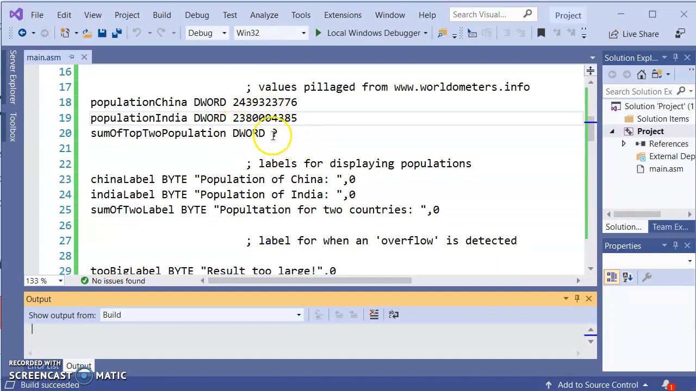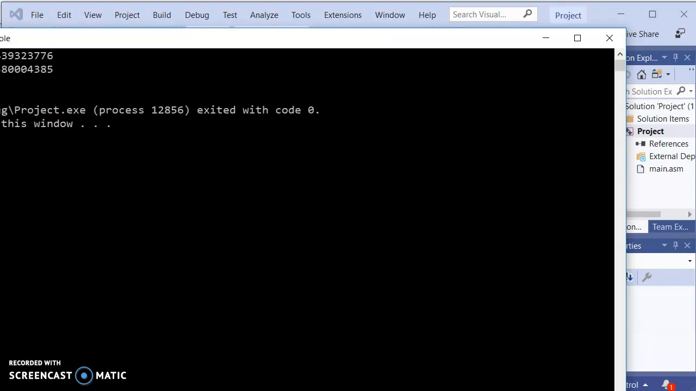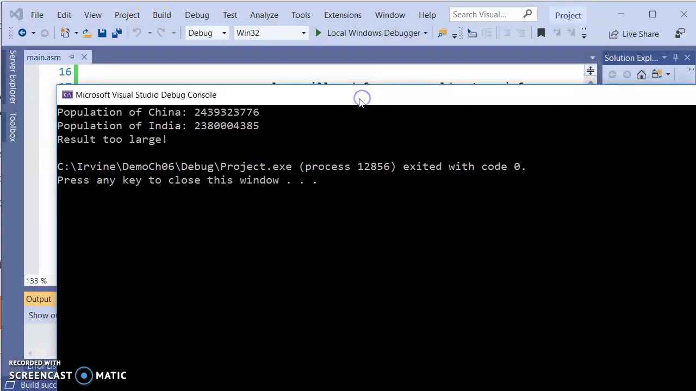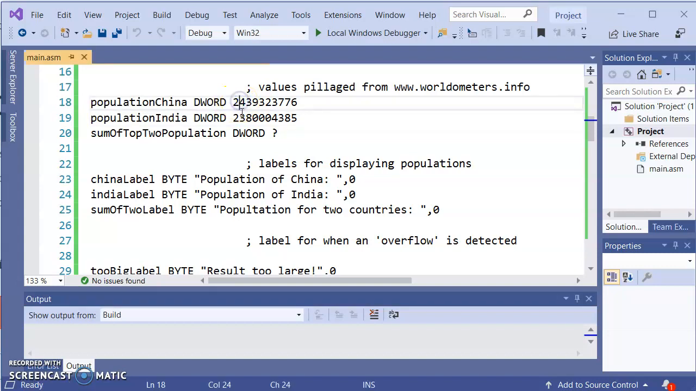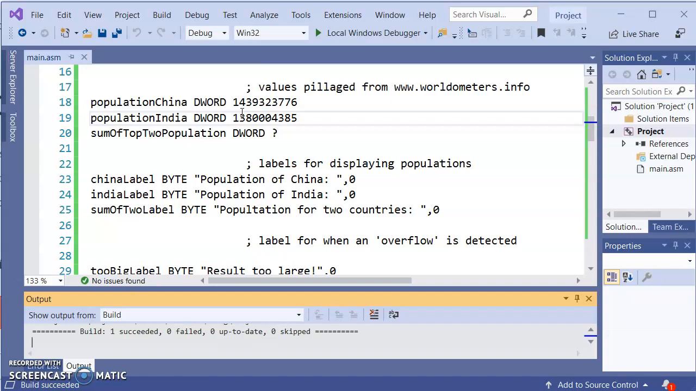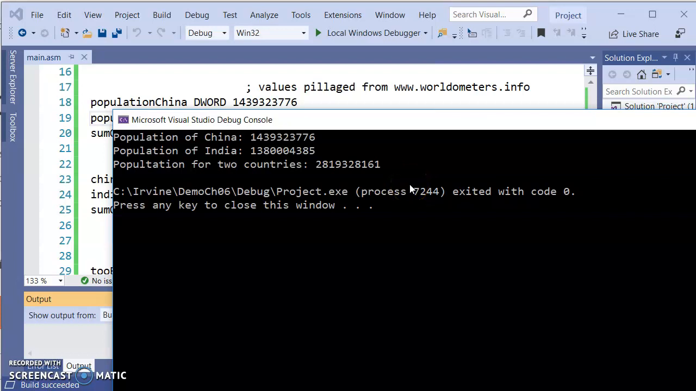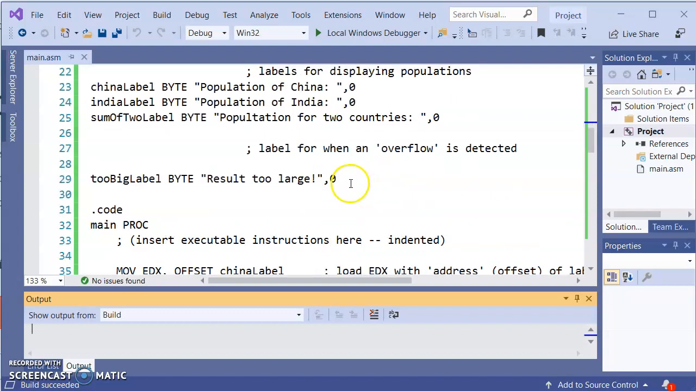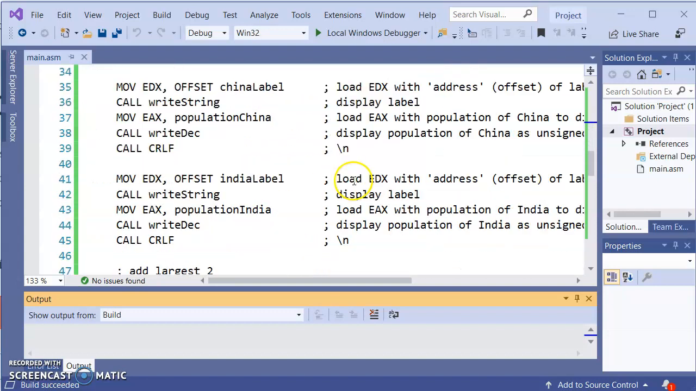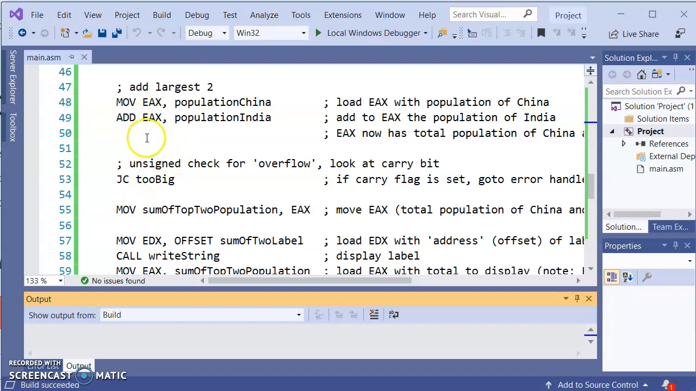So in this case, with the 4.8, it runs and says the result is too large. Let me put these back the way they were before, 1.4 and 1.3, and then run, and there we get our 2.8 billion. Okay, fine. So again, if we're doing unsigned add, we can check the carry bit to see if items are too big.